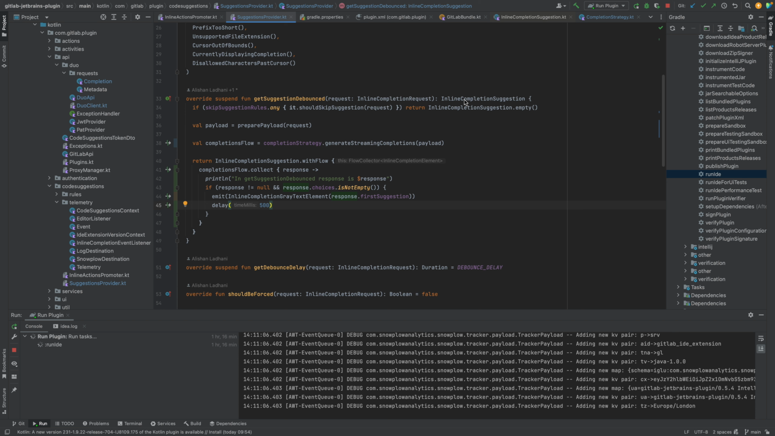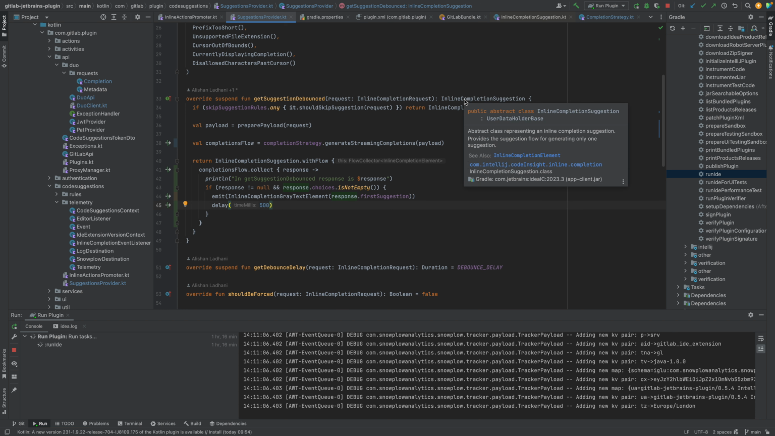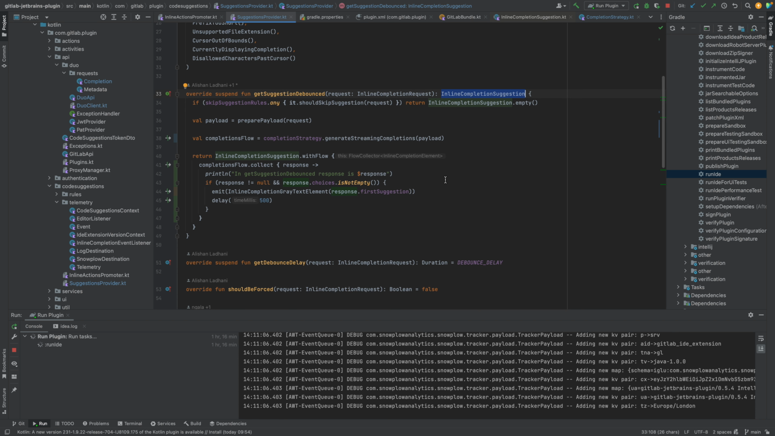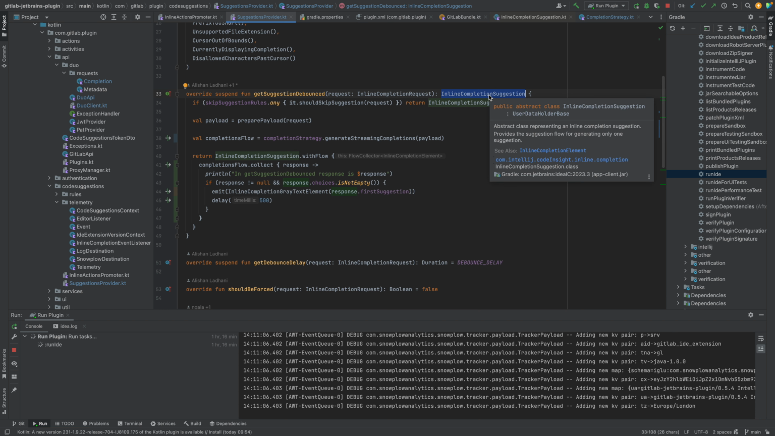First of all, it's interesting the way JetBrains actually offers the suggestions endpoint. You can actually return a flow, which is basically a stream from the provider, right? Which is something that VS Code doesn't offer. So that actually makes the implementation a bit easier, without having to do the workaround.